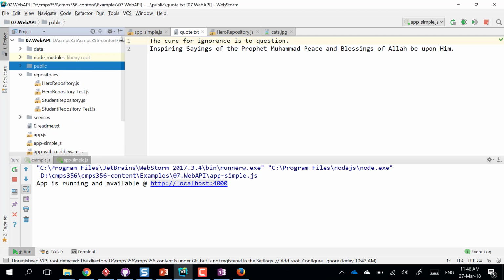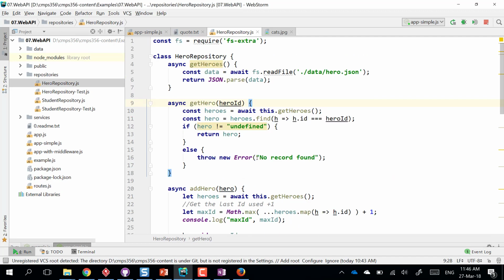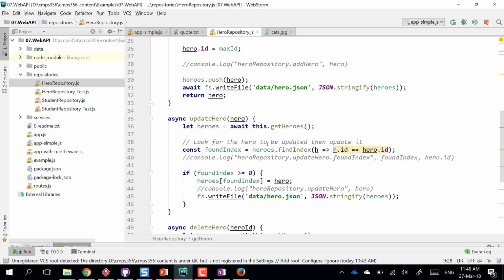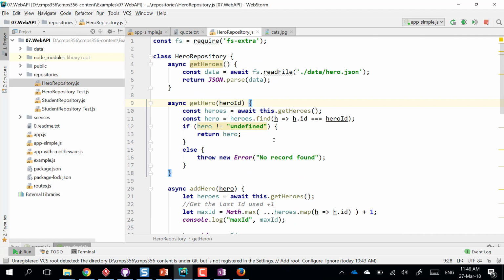So here, let me show you in terms of repository. In this repository, have a look. I have a couple of methods. By the way, there is nothing to do with the web. It's just plain JavaScript. I can get all the heroes in this file. I can get a particular hero. I can also add a new one. I can update, and I can delete. So this is a very common add, update, delete, and get.